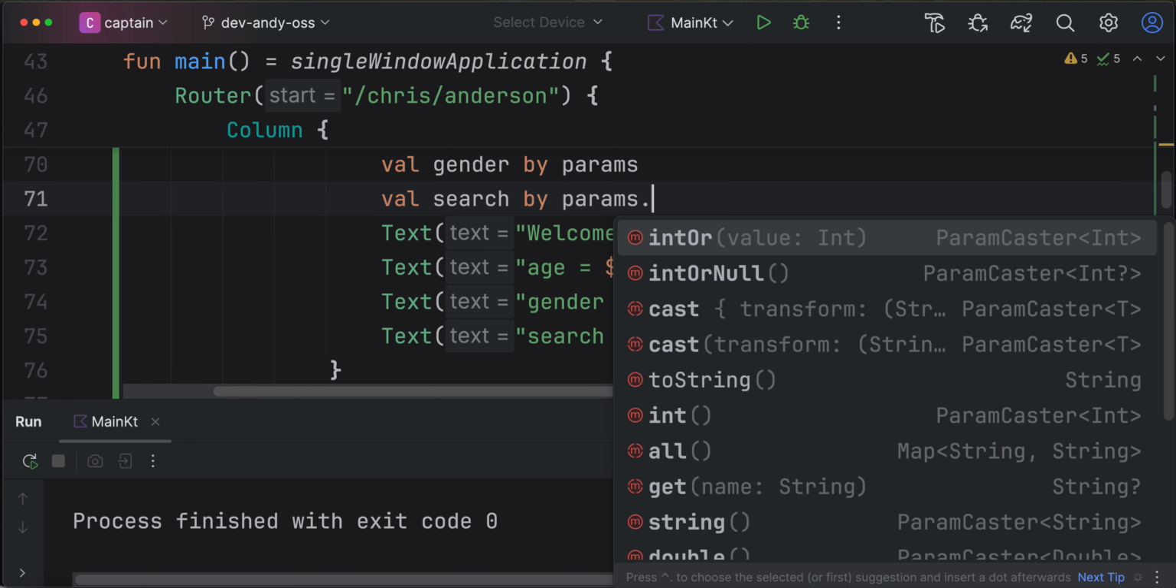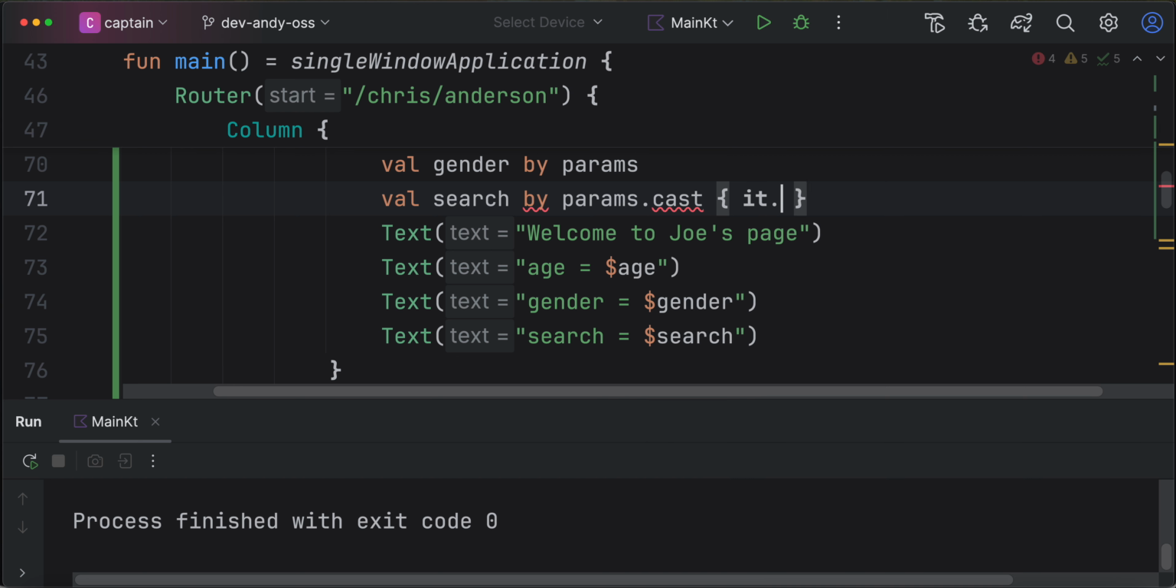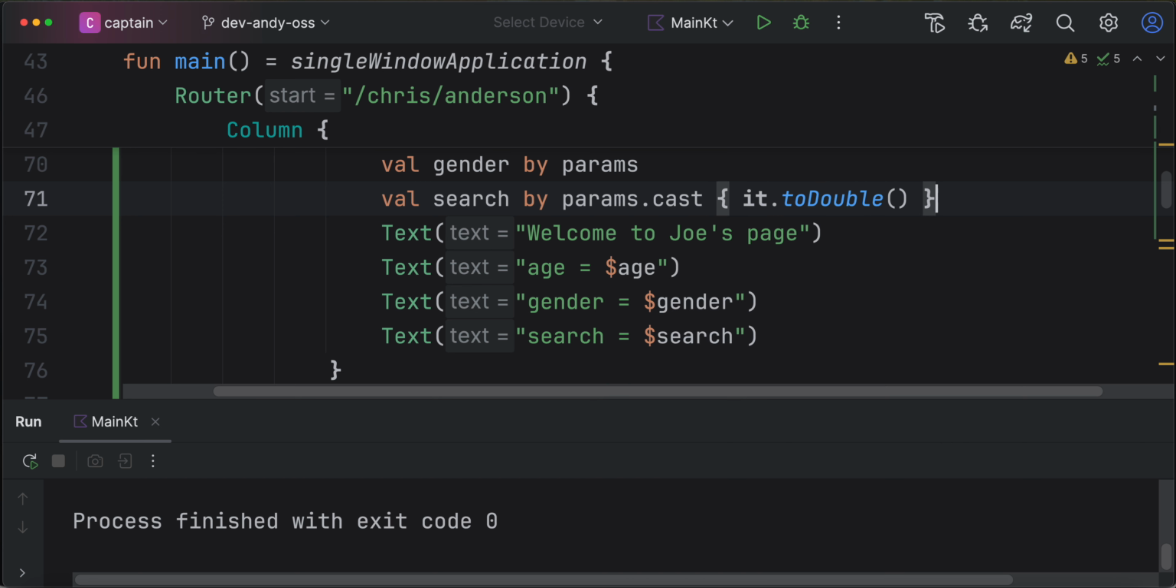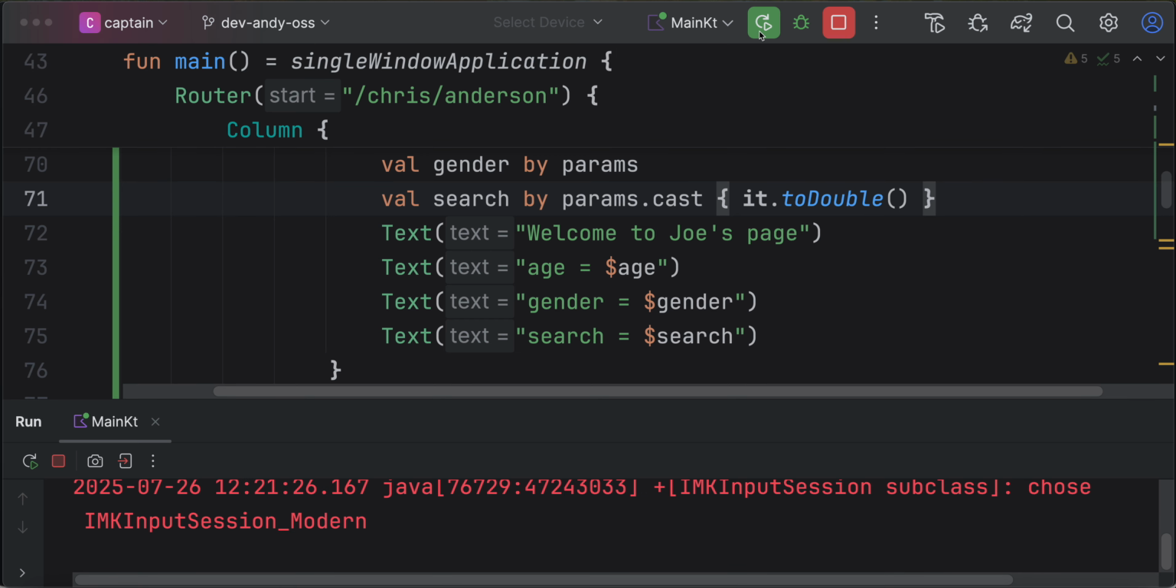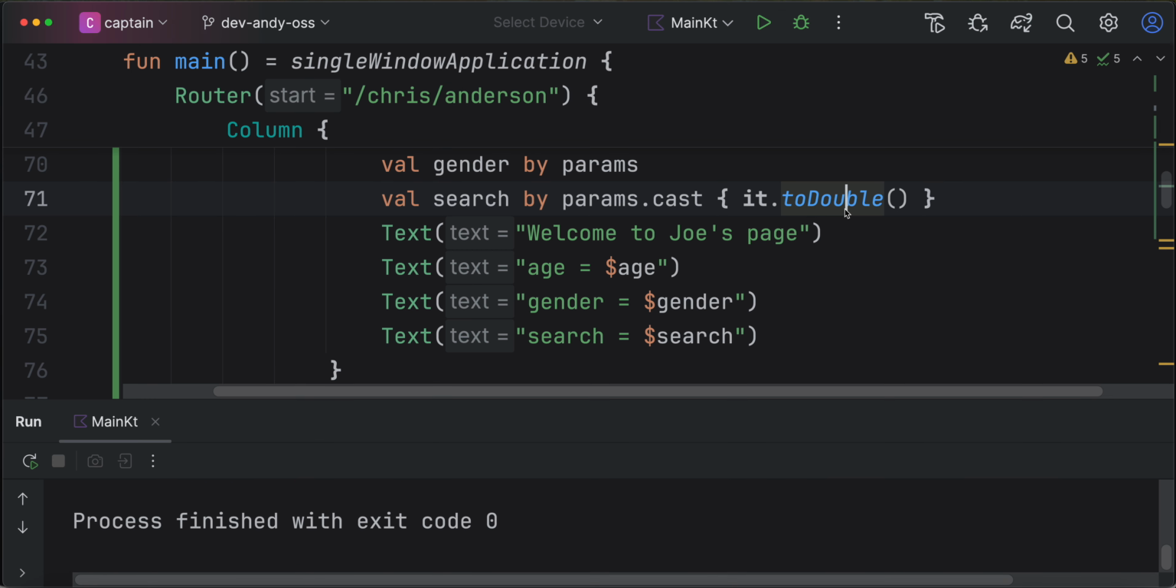But you have to be careful, because maybe when you do toString, wait, wait, wait. So let's say toDouble, for example. We're saying no, we're sure that there is a search and there is a double, but it's not passed. You're in for a crash. So when you go there, it's going to crash. It says failed to transform query parameter search with value that is empty, because it's not there. Yeah, so just be keen. Don't assume that your query parameters will always be available.